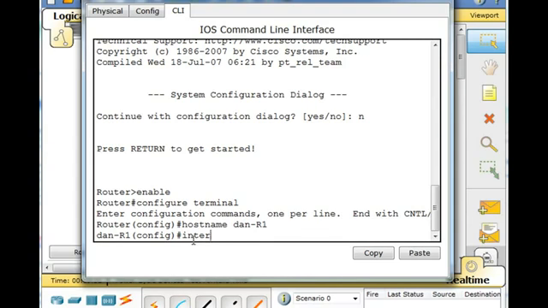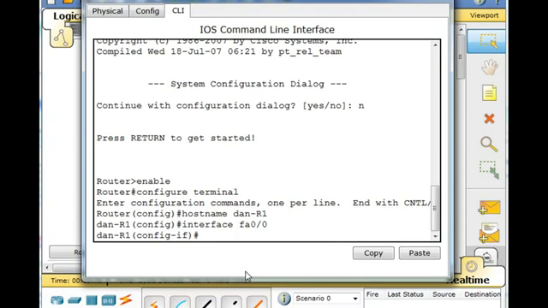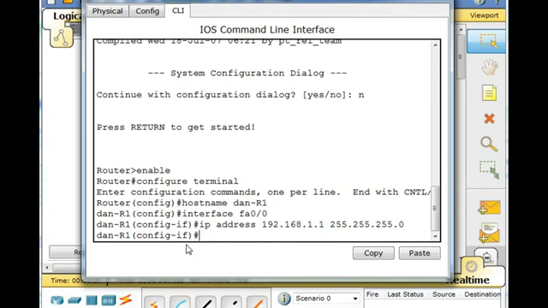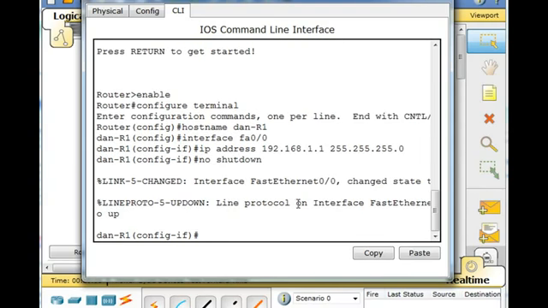So we're going to say interface FA for Fast Ethernet 0/0 and hit enter. That takes us into interface configuration mode, and from there we put in the IP address: ip address 192.168.1.1, then the subnet mask. All right, hit enter. Now the IP address is on the interface. Then we need to turn it on. No shutdown. Okay, now the interface is up.